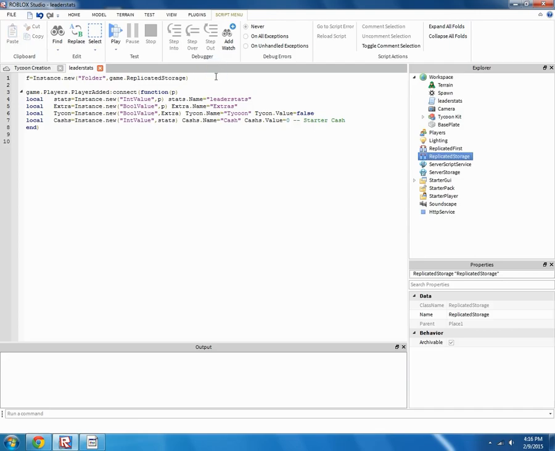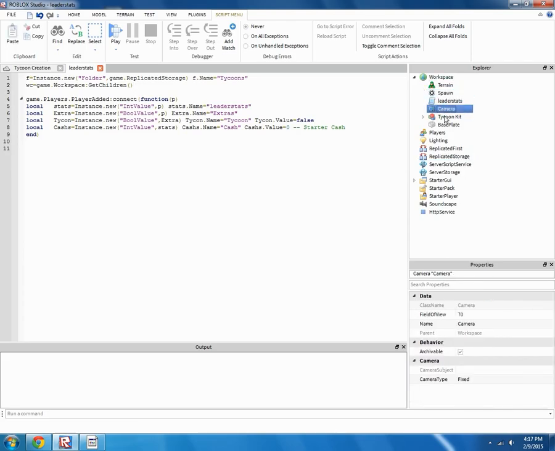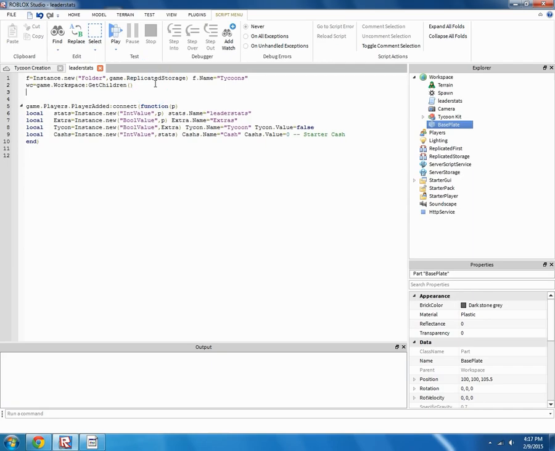one script. Alright, so what we're going to do after that, and then we'll give it a name, f.Name equals tycoons, or whatever. It doesn't matter what the name is, as long as you remember it for later. And so what you want to do is do like wc, workspace children, equals game.Workspace:GetChildren(). That gets all the children in the workspace, like the spawn, leaderstats, camera, Terrain, Tycoon kit, baseplate, and so forth. Anything in the workspace. I'm sorry if I pronounced the word Terrain wrong. It just is a weird name for me.